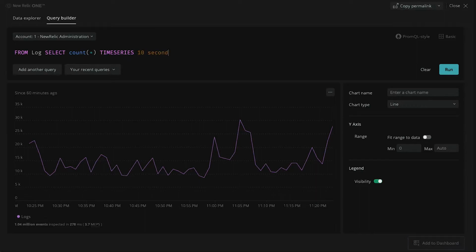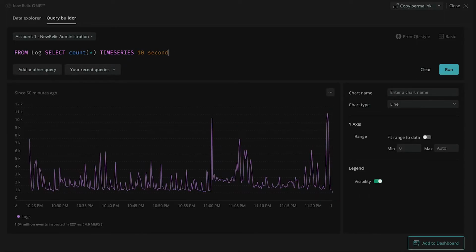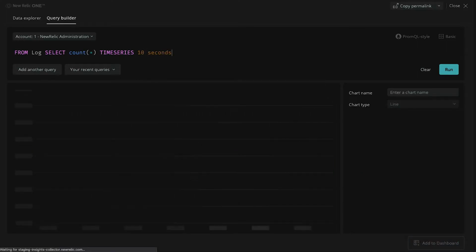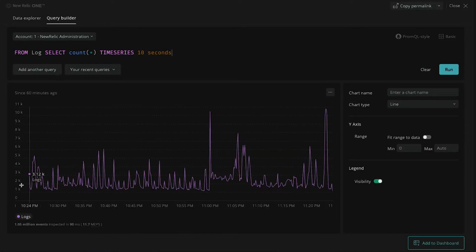Something you can do is reduce the size of the buckets. But you'll find that generally changes the semantics pretty heavily on what you're looking at. Previously, when we were looking at 1 minute, the y-axis here is 40 to 10. When we go down to 10 seconds, we're from 10 to 1.